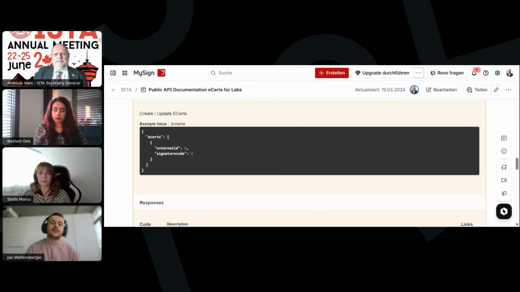The data schema closely mirrors the structure of the standard orange and blue certificates, allowing the laboratory to work with familiar formats. In addition, there is an extra field called external ID, which must be provided by the external system. This identifier typically corresponds to the primary key in the laboratory's database and allows for consistent tracking and mapping of the eCertificates between the systems.